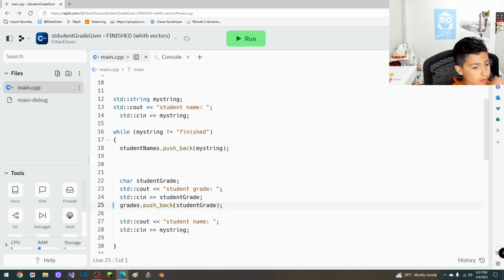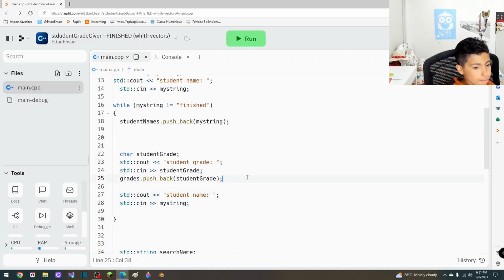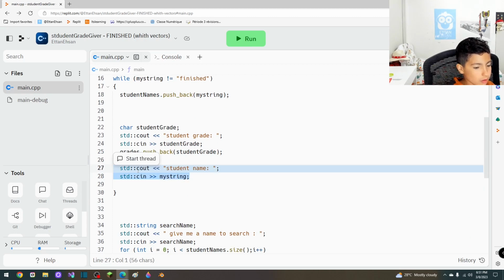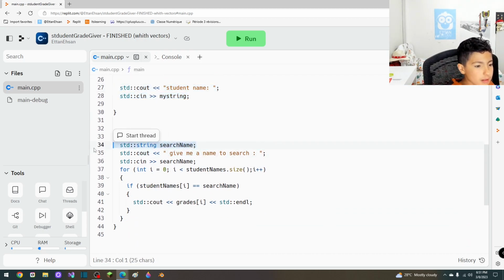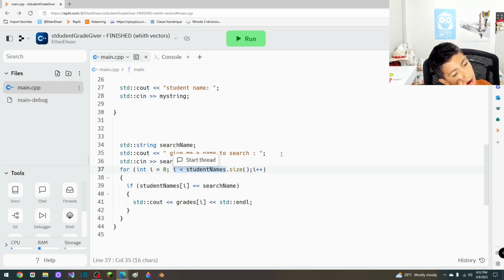After here we said grades.push_back. So here we just inserted the student grades into the grades vector. Then we just print out the name. After that we check if we're going to say finished, and repeat. We made a search name, then we asked for a name to search. After we put what name we want to search, we wrote a for loop: for int i, until i is less than students' names dot size.